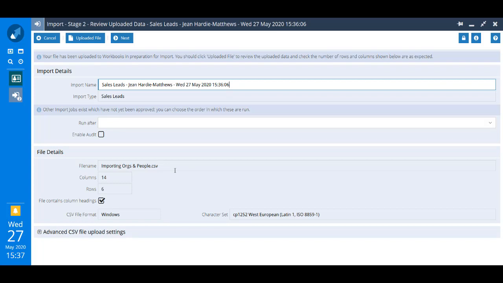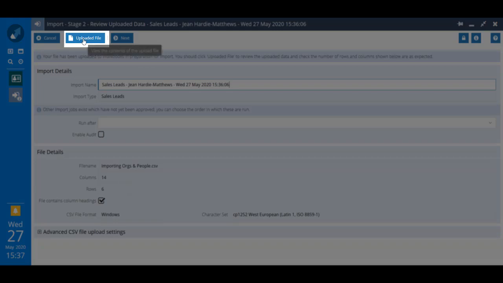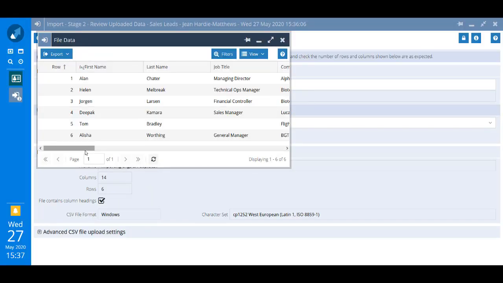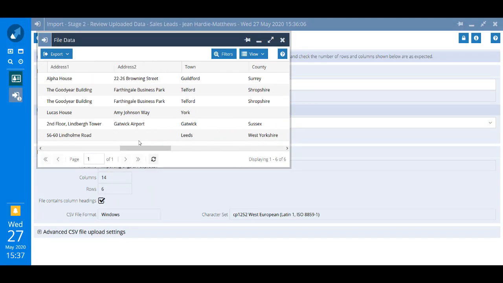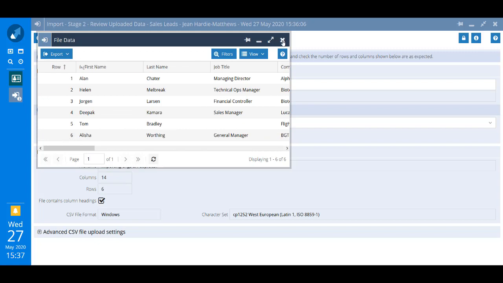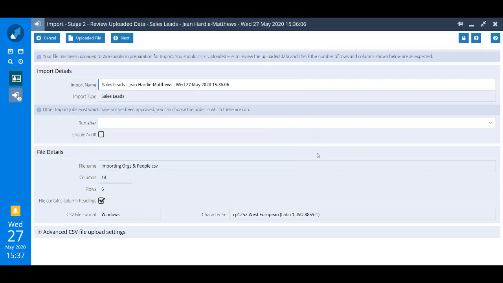If you do want to see the upload file itself, there's a button that allows you to do that up at the top here. And there's the file. Again, if you realise you've uploaded the wrong one accidentally, then just start from scratch. But if you're happy with what you're seeing here, then click on Next.